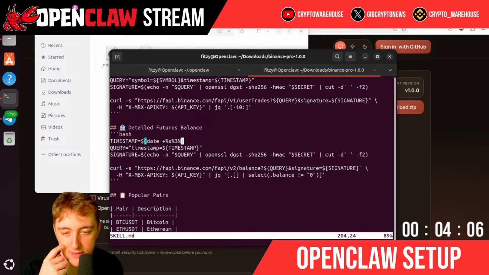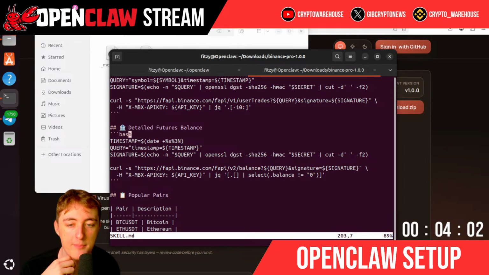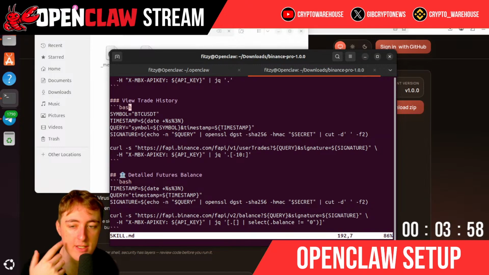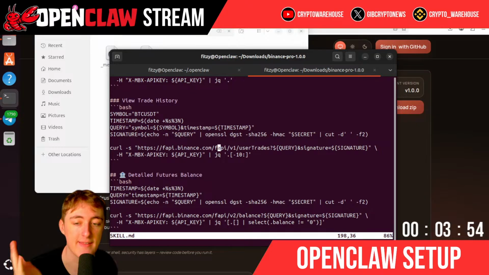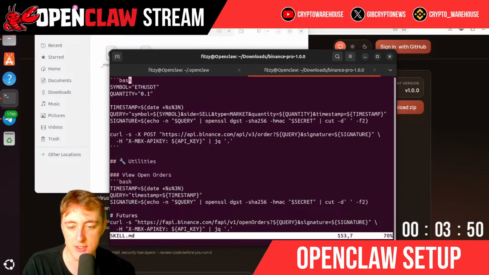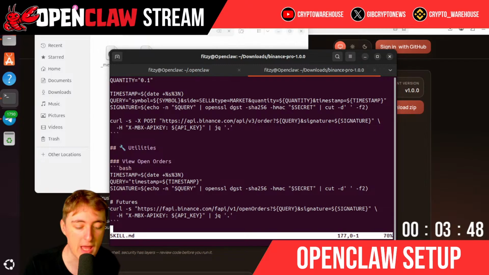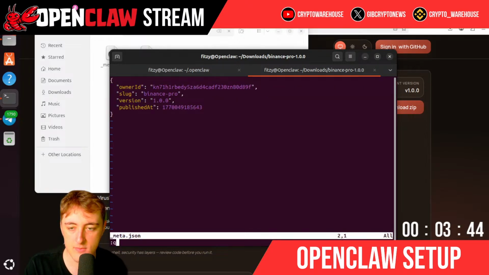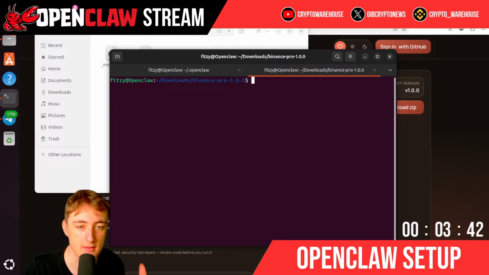So I believe the way the skill system works is through these comments where you can describe, oh yeah, view trade history, and it will go through these sorts of commands and then run the code, which is down here, for example. So this is kind of how the skills work. It's literally just web requests to the API URL. I actually don't know what's in Meta. So just some information about the actual thing. So that's not too bad.